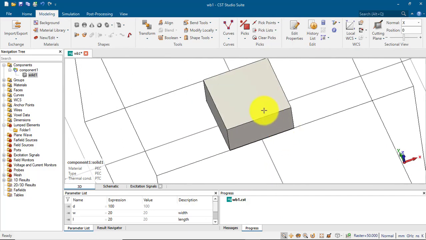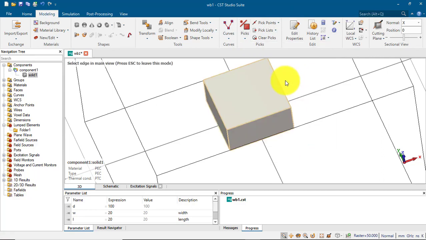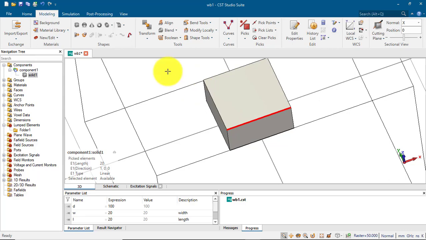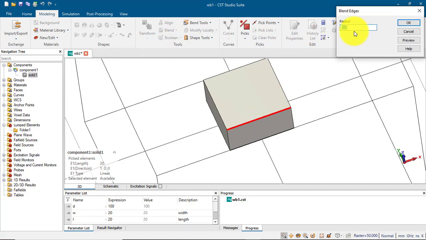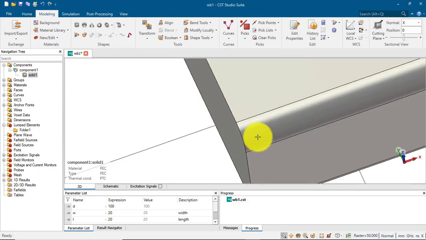Okay. Let me choose the edge. I pick the edge using the E letter, or I can go here and instead of pick face, press pick edge. Okay. I press this edge, and here I can go to blend. And for blend, we have blend edge or chamfer edge. I can press blend. You will see the difference. The radius will be 0.1. Preview. Let us wait. Let me put it as 2. Preview. Okay, it will be easier to see. Okay, you see the difference.